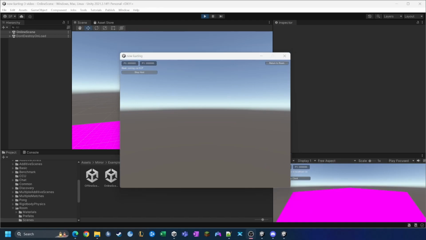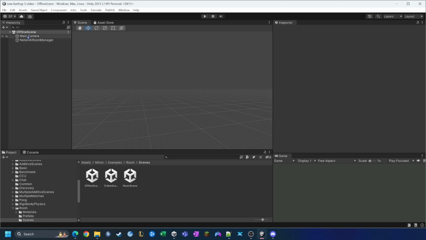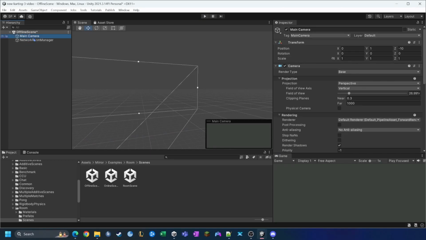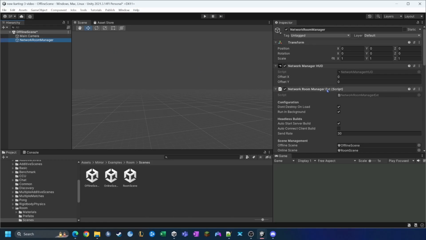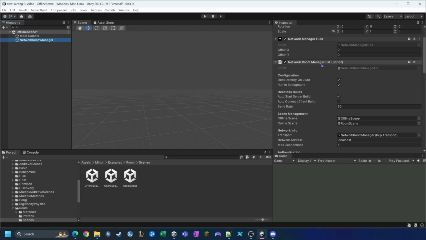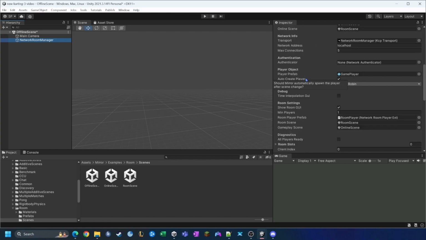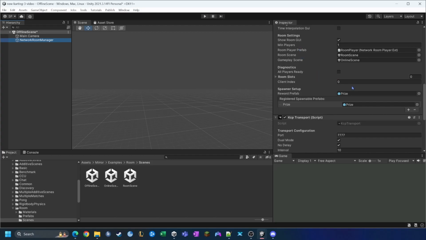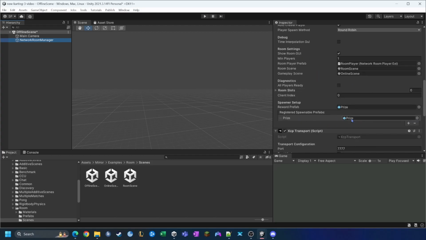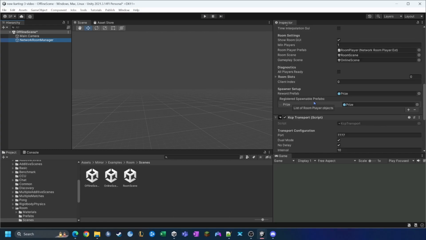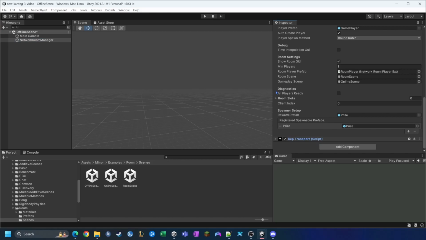Now we're going to have a look at this scene, so we're going to break down the components. So we'll close the active running sessions. We're going to start by looking at this offline scene, and it's very simple. It's got a camera, it's got this network room manager. Now they've created a network manager HUD component in there, and then there's a network room manager ext. Now this is a custom script that's been an extension of just the standard network room manager. We're not going to make our own script for this. We're just going to use the built-in one, so ours will be even simpler than this. Now, they've got a few extra things like a prize and a spawnable prize. Now, we don't want any of that stuff. We're going to keep it really, really simple, and then there's just the KCP transport here.